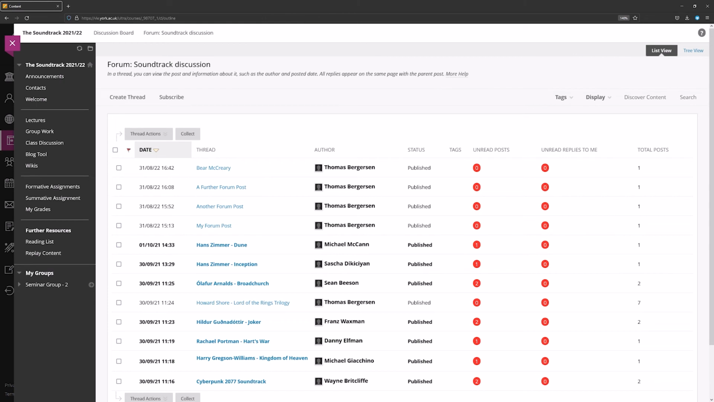Note that a thread can be deliberately locked by staff. In such circumstances, the thread remains viewable, but you can't reply to any posts in the thread.